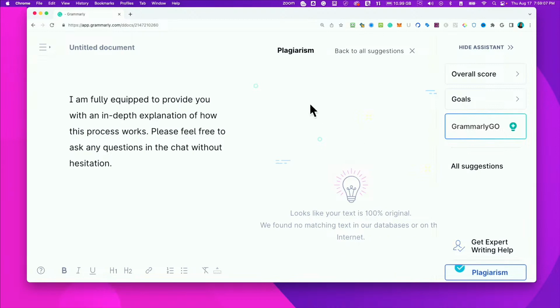So that's Grammarly and the AI functions in Grammarly. Feel free to ask any questions.